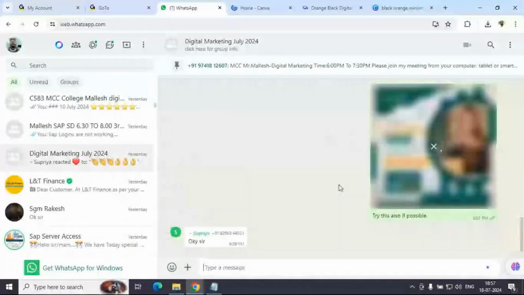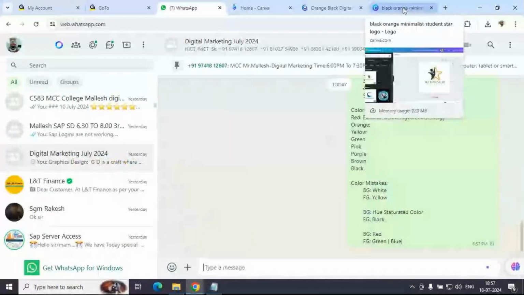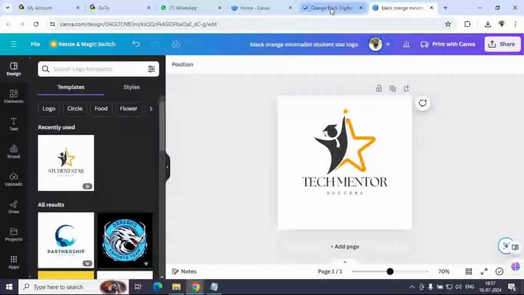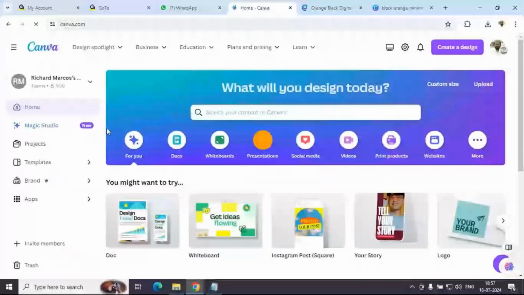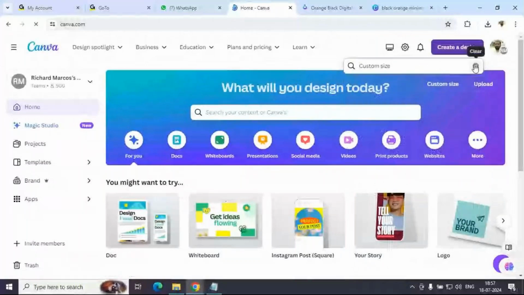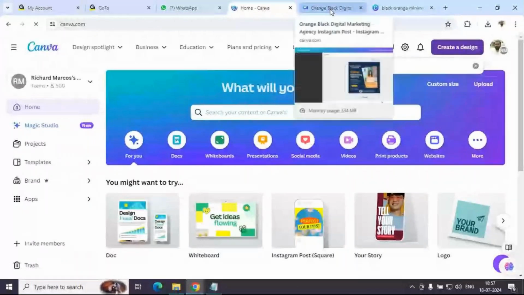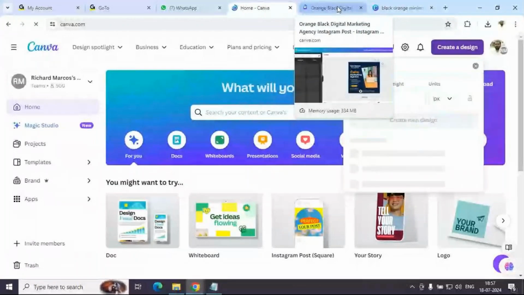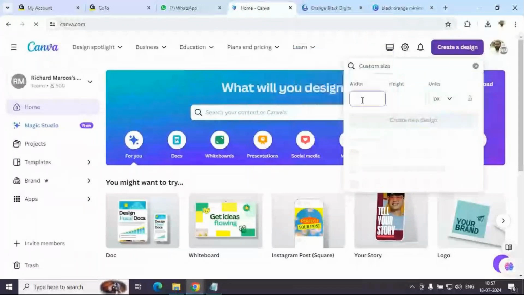So check out your WhatsApp group, where I've shared some notes, whatever I've explained now. So click the custom size, enter the size as you want. So this is all about Canva. Is that understood? So use your creativity skills and try to work.